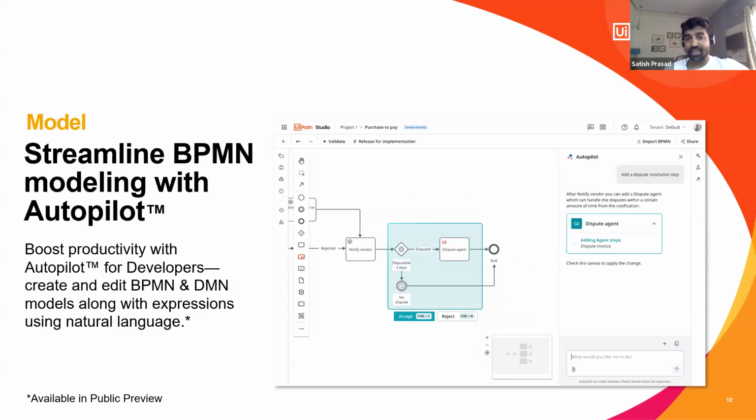But think about a situation where you have a very big process, and by saying a few words in a prompt, it will design a model for you. How easy it would be, and how much time and effort it would save for everyone, especially the business analyst and the process modelers or the process SMEs. So that's about the model part.